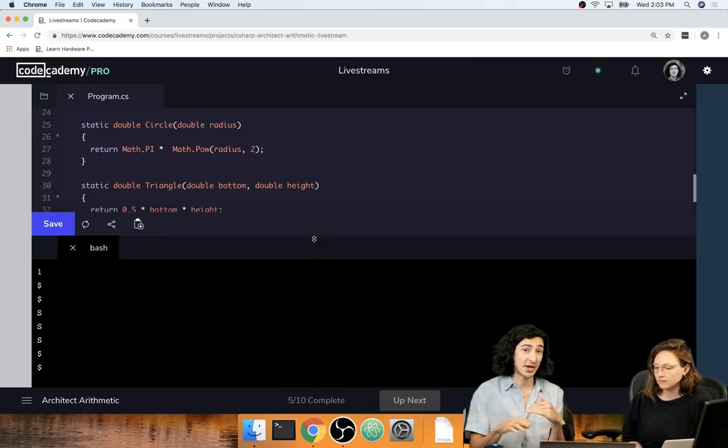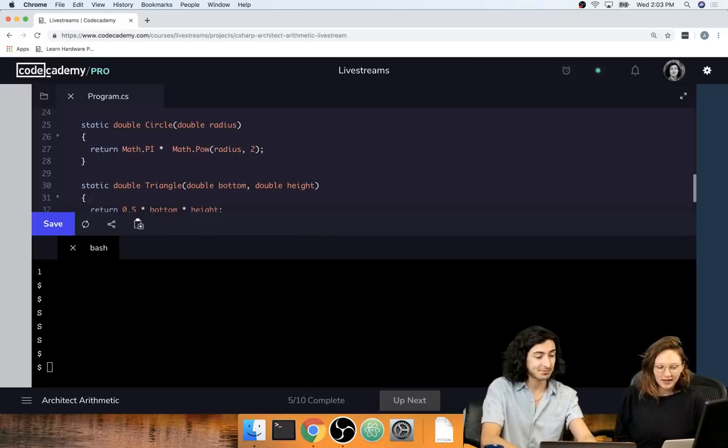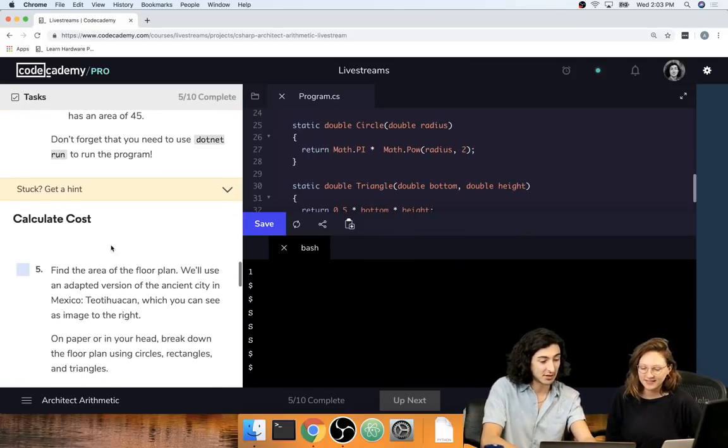And so what's happening in the background, they're all doubles. All the methods, math.pi, math.pow, double, circle, rectangle, triangle, all return doubles. It's just a matter of how they're formatted on the screen. Cool. Let's keep going.